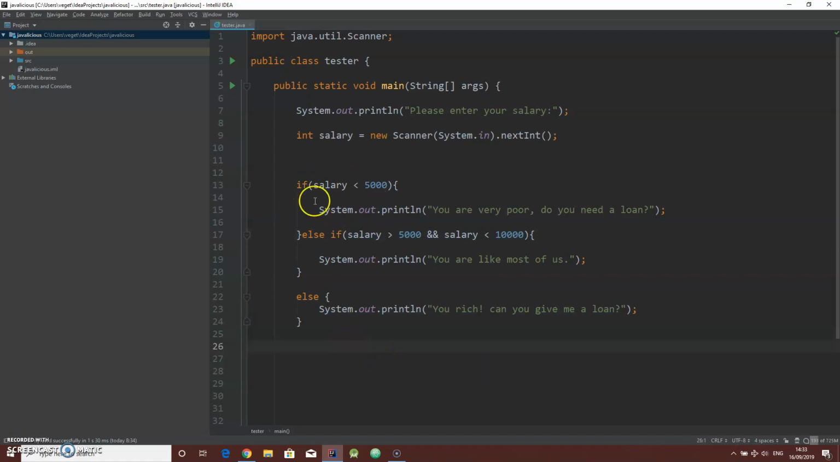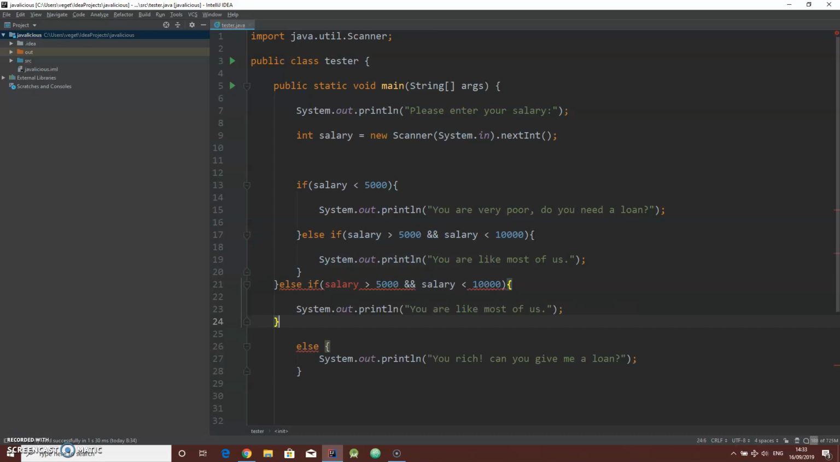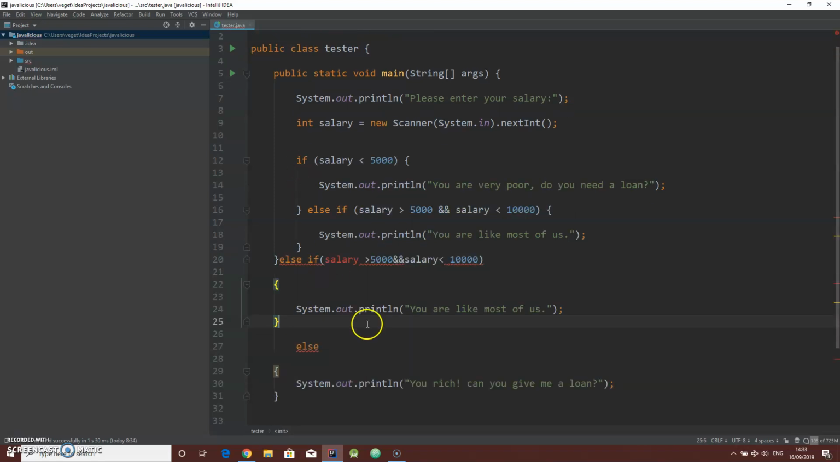So if this happens, if this is true, then print this. If another condition that we want to add is true, then print this. And if this is not true and this is not true, then every other possibility will be this. So this is the else if. We can actually do it even two times or three times or as many as we want.